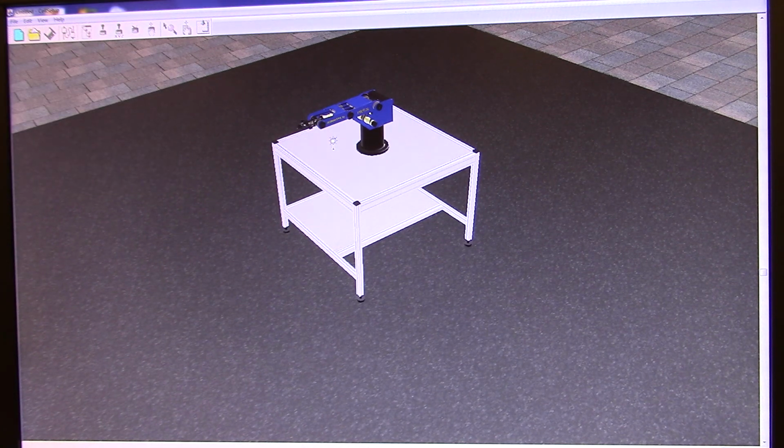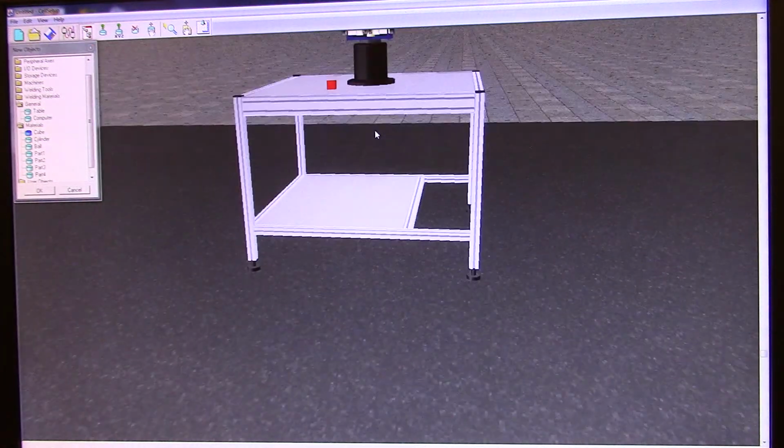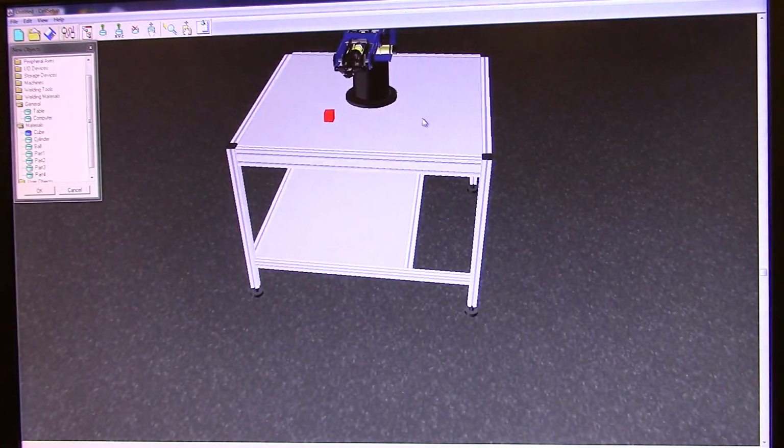So I'm going to place it on the table. If you don't click on the table, for example, over here near the floor, it will actually be on the floor. When you click on the table, it does place it correctly on the Z axis.